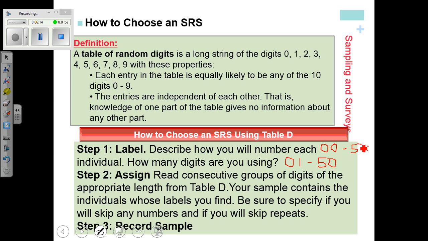Then we're going to randomly assign. So we'll read consecutive groups of digits of the appropriate length from a random number table. Sometimes you'll be given this table. Sometimes you'll use Table B from the back of the book.